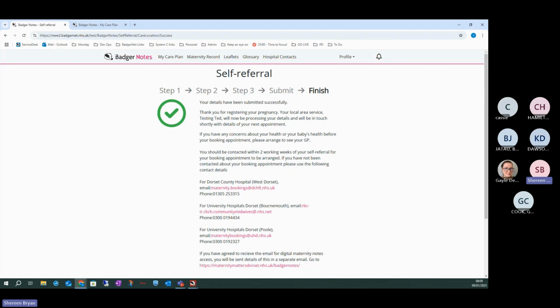Before I go into setup and how you would manage it in your trust, are there any questions about the woman's view?